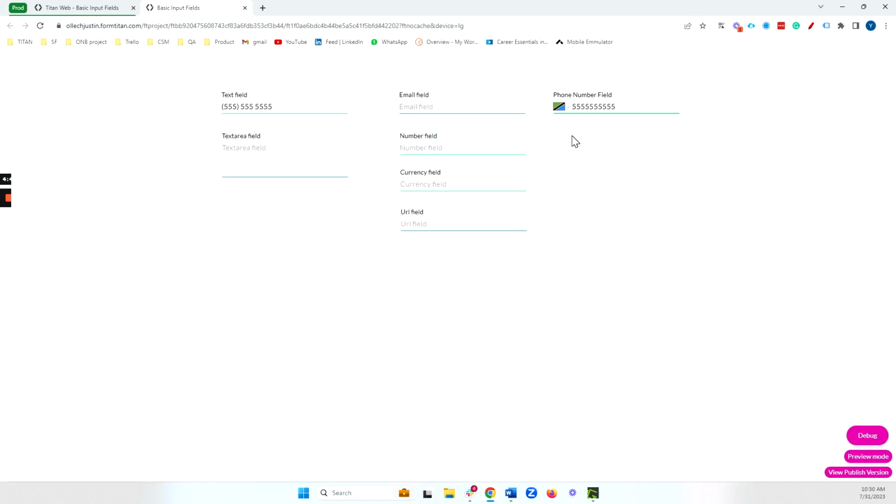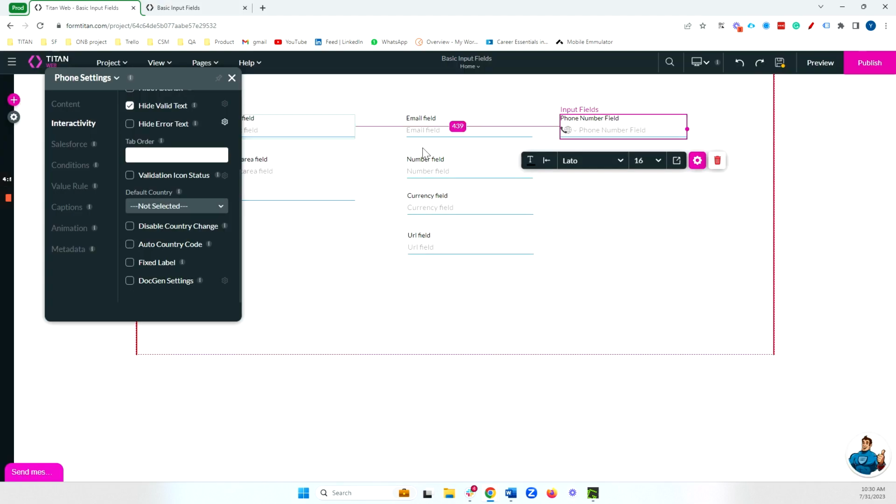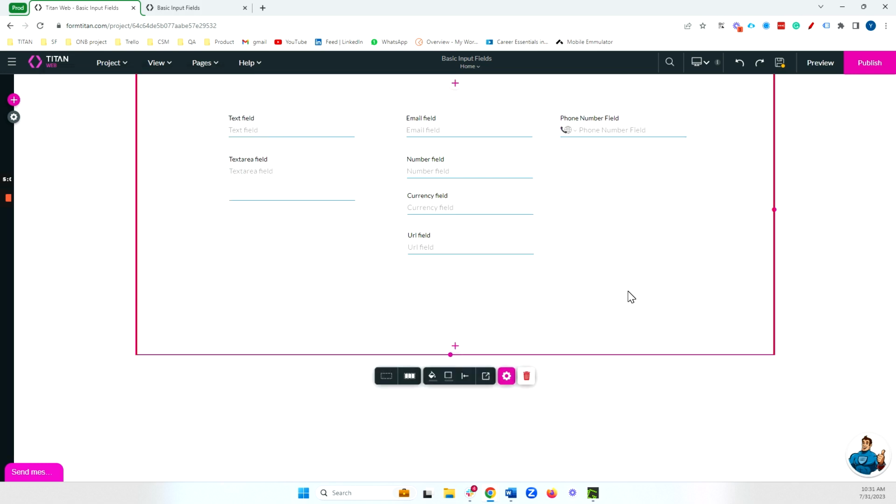If I change my country here, notice it dropped the formatting, and I have a completely different country code here now. And so you can actually force this to be a default country, and you can also disable country change so they can't change it, or you can allow your end user to change it. You can also do auto country based on the browser. And so you have a lot of options here with the fields that you can choose. In future videos, we'll go over more field types, but here you can already see that you have particular fields that fit different user experiences, and that's how it's done.